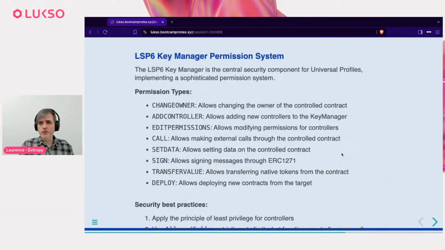So let's move on then to the heart of the permissioning and the access control, which is the key manager. And of course, with something like this, it has to be rigorous, but it also has to give you enough flexibility to be useful. And I think the key manager achieves that quite well.